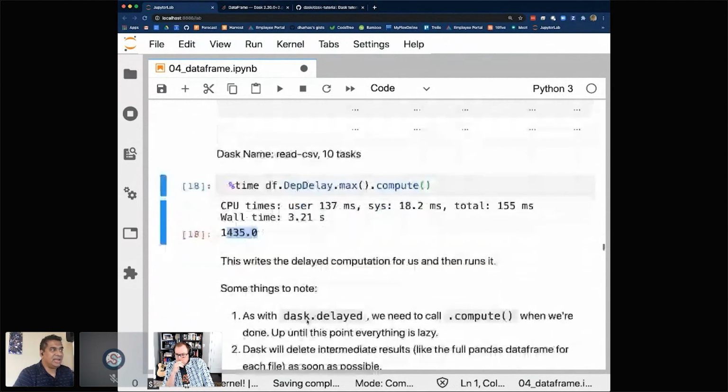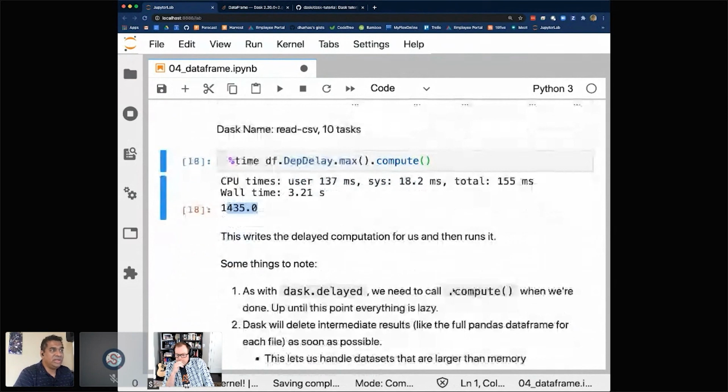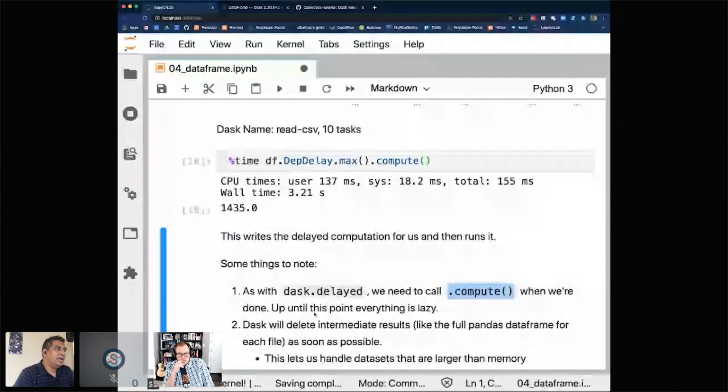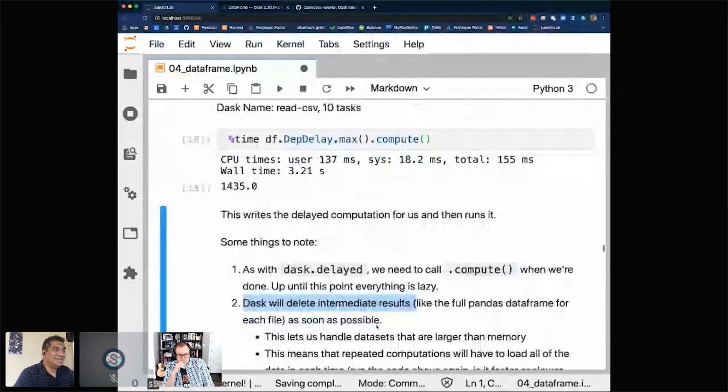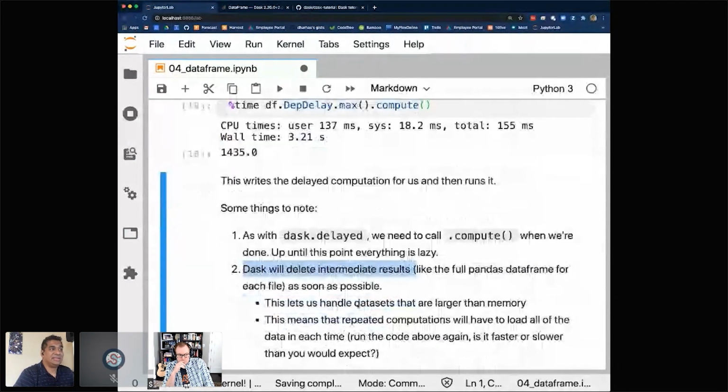As with Dask Delayed and a lot of the array stuff, we do need to call compute. Everything is done lazily. Dask will also delete intermediate results as soon as possible, and this lets us handle data sets that are larger than memory. This also means that if you do another computation, you're going to have to load in the data each time.